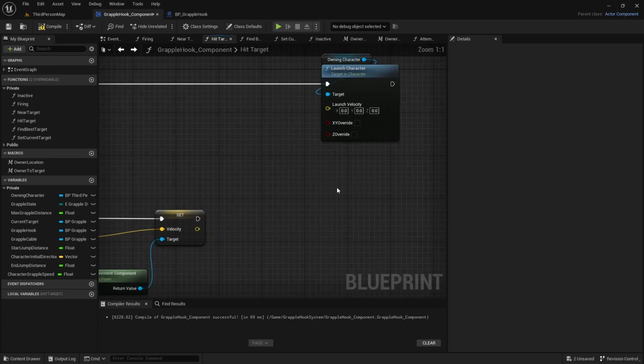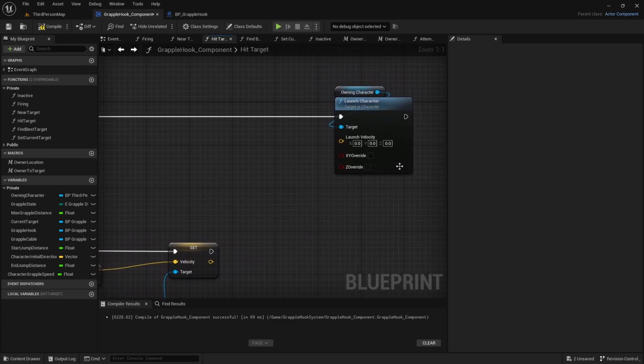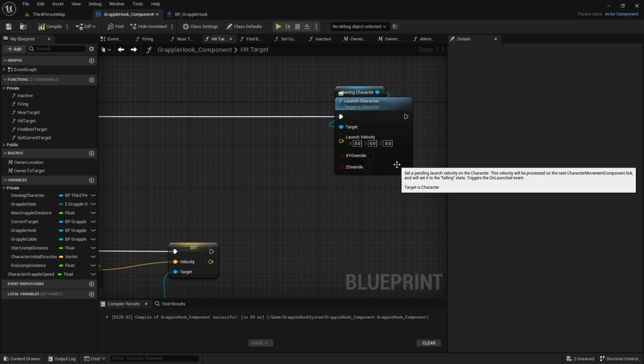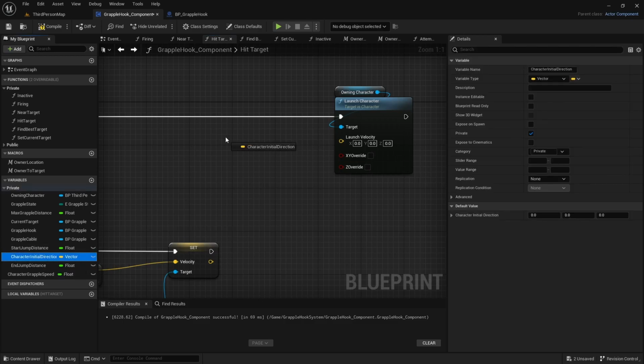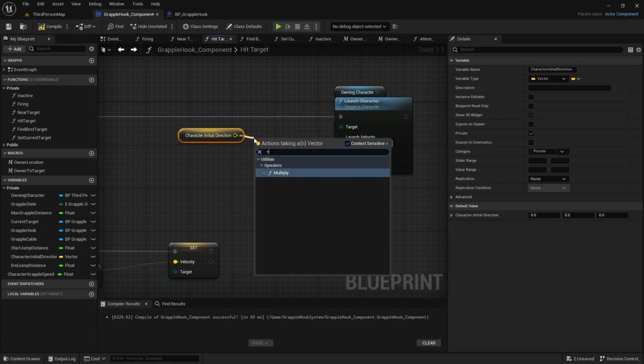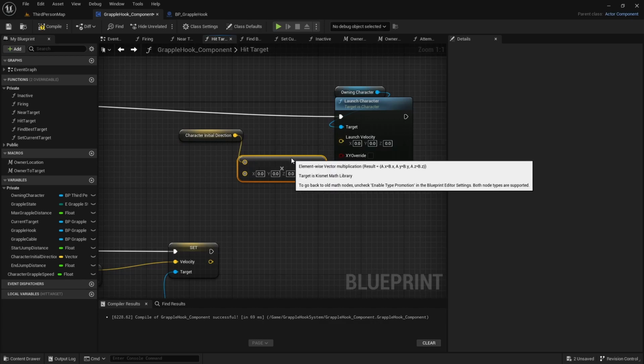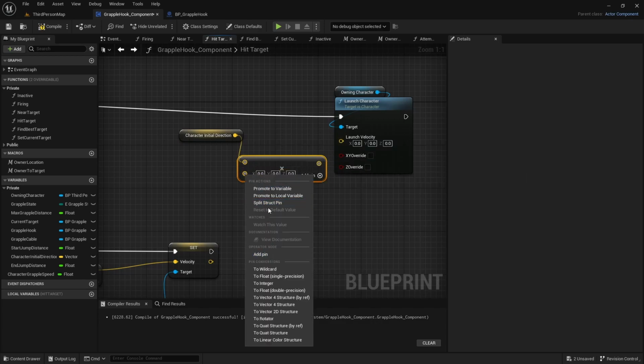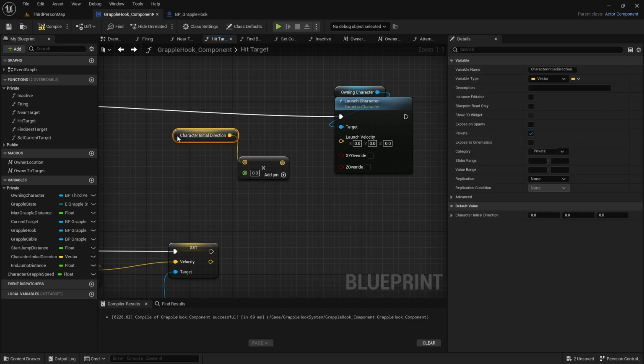Should be good for now. And then we want to get our character's initial direction. And we want to multiply this by a float. So go ahead and right click on your B pin. Float single precision. We're going to set this to 200.